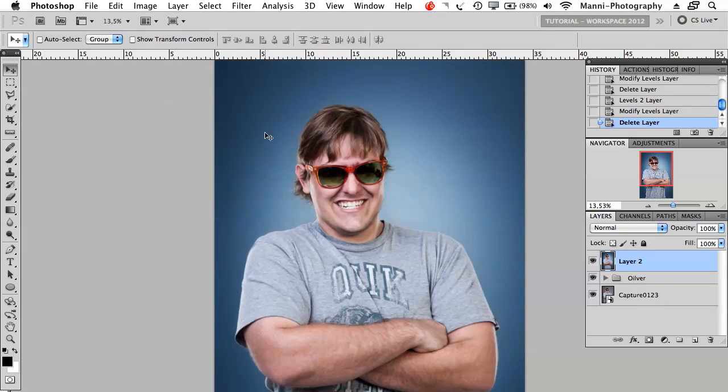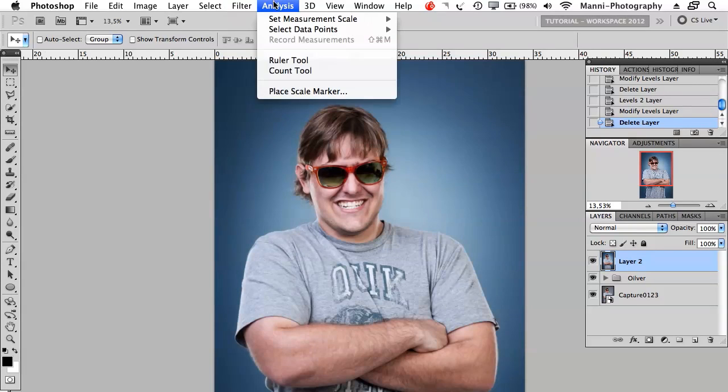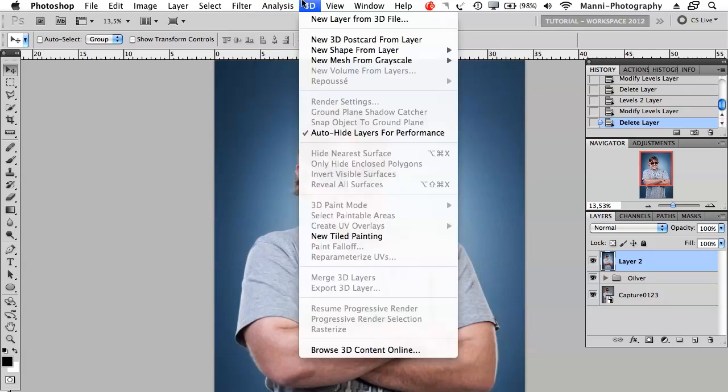Okay, so back to Photoshop, and the next step we've got is Analysis. We've got set measurement scale, set data points to custom, ruler tool, count tool, place scale marker. I really don't play a lot with this. Then you've got obviously 3D. If you're a 3D guy, you can also play around in here. I never use 3D at all.